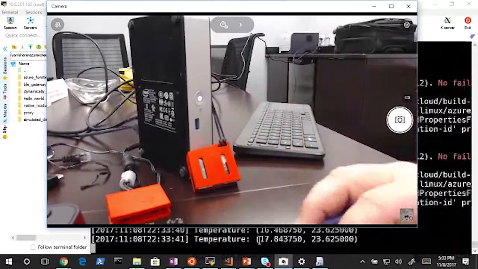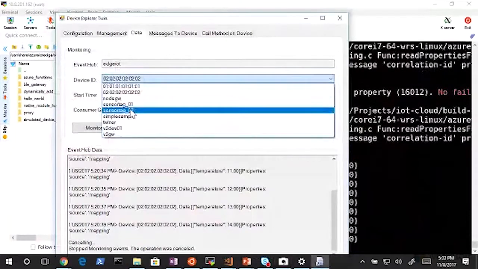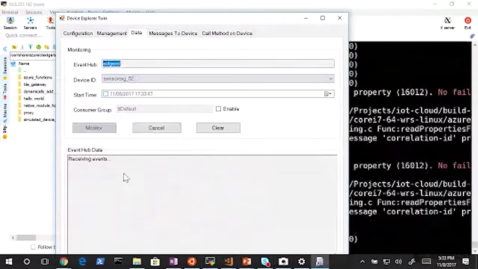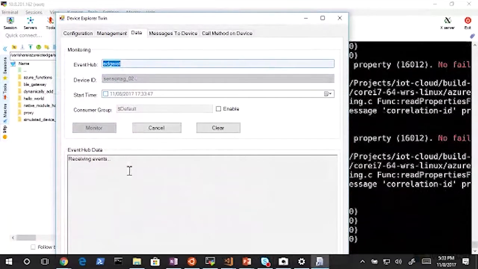Now, if I jump up to the cloud and look at that sensor data, remember I said it wasn't going to be pretty?